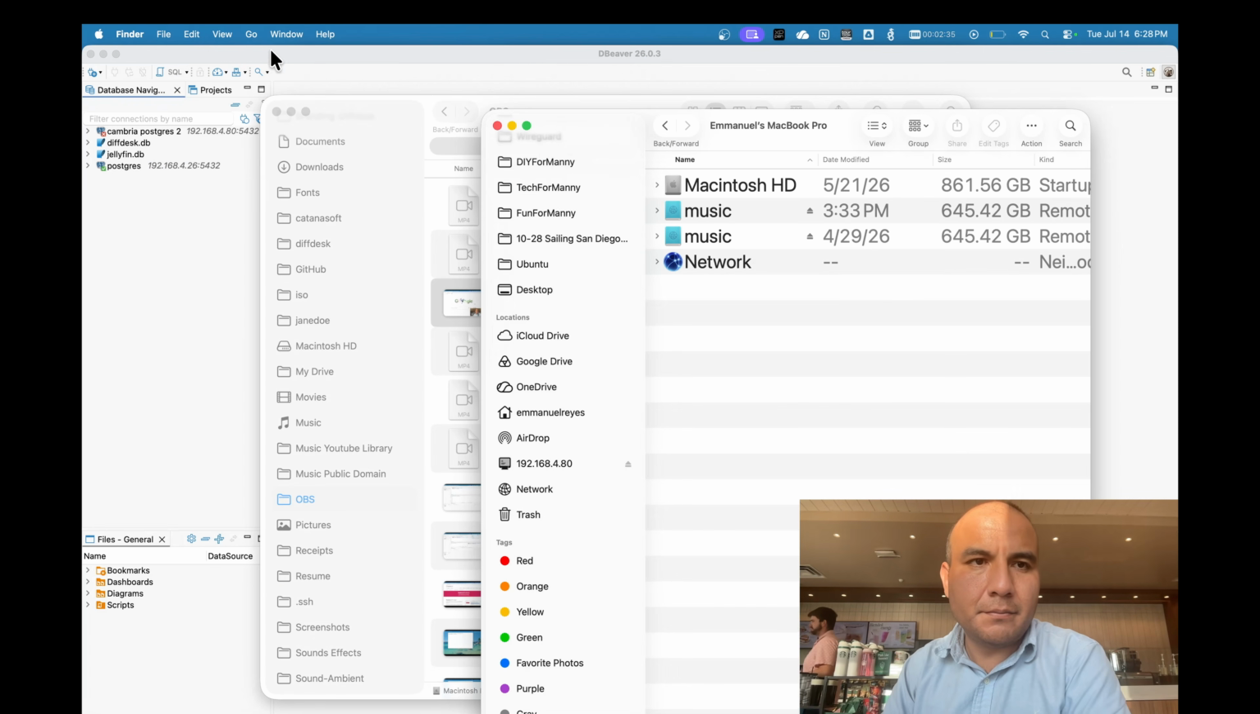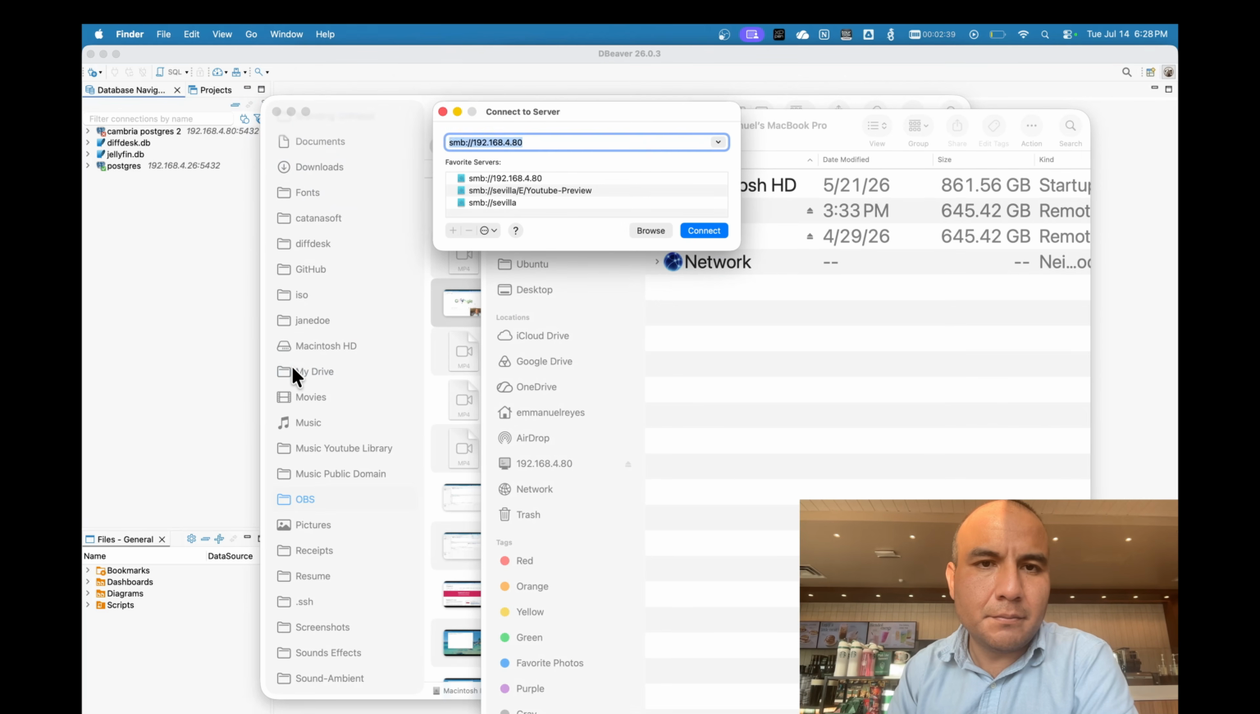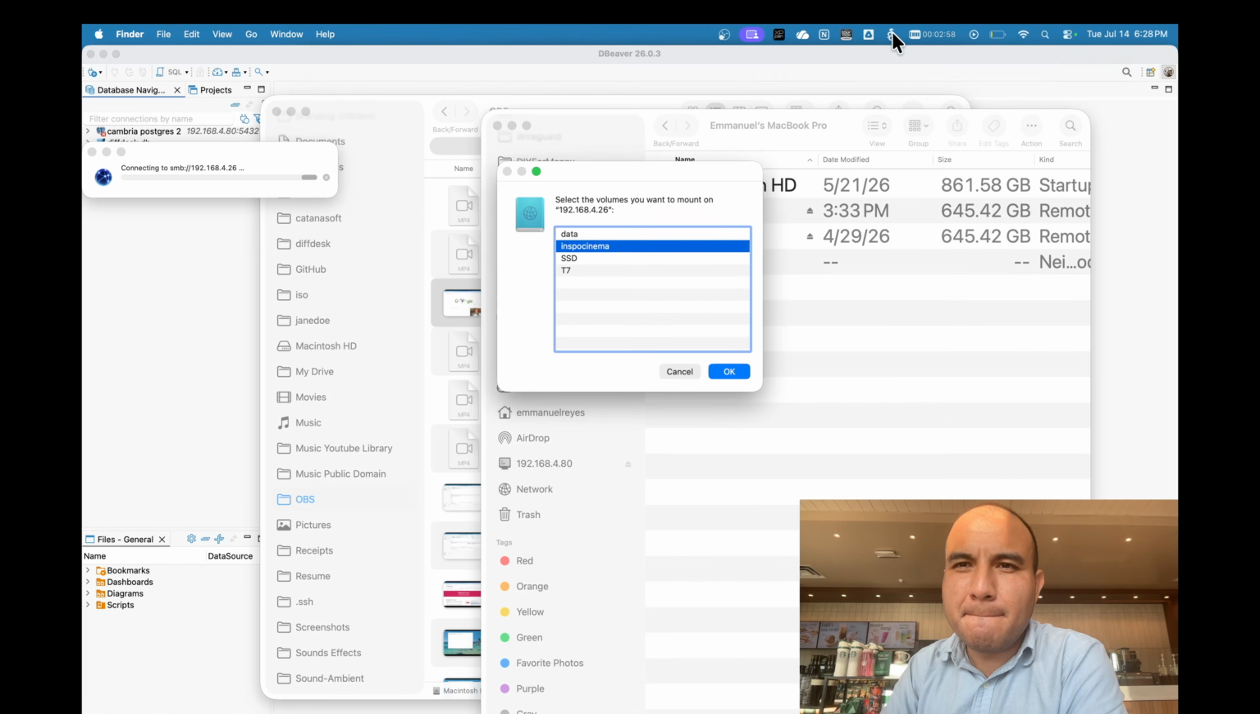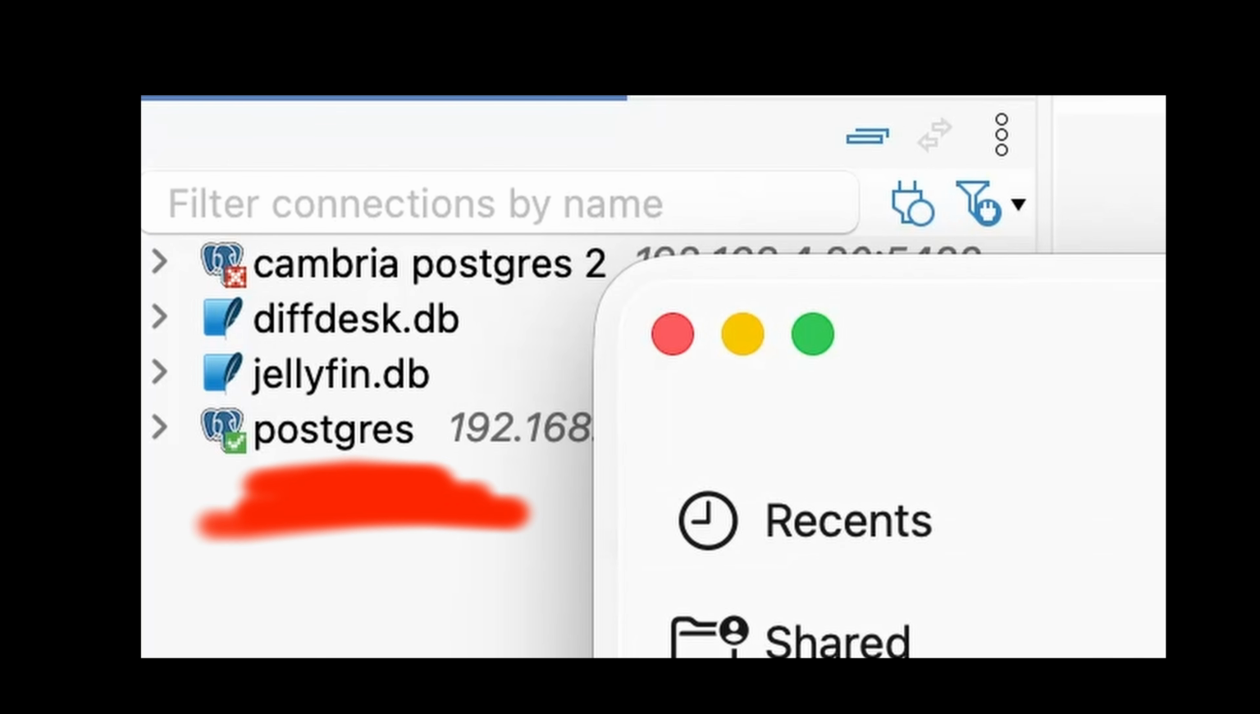Now let's say I want to connect to one of my file servers where my media is stored. I can connect to my file server and open up those files. So if you look behind the window, I also have access to the Postgres database.